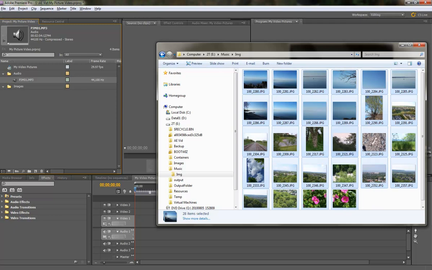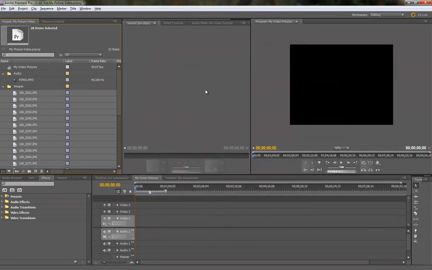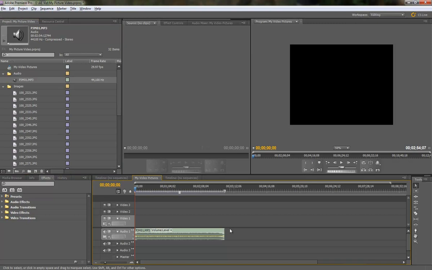And so here I have some pictures that I'm going to use. Maybe some, maybe all. So I'm just going to hit Control A to select all of those, and then drop those into the images folder here. And there, that puts them into the images folder. So now we don't need this anymore. Now that we have everything in here, we can simply drag our audio down to the audio on the timeline, and that gives us a way to get our audio in.